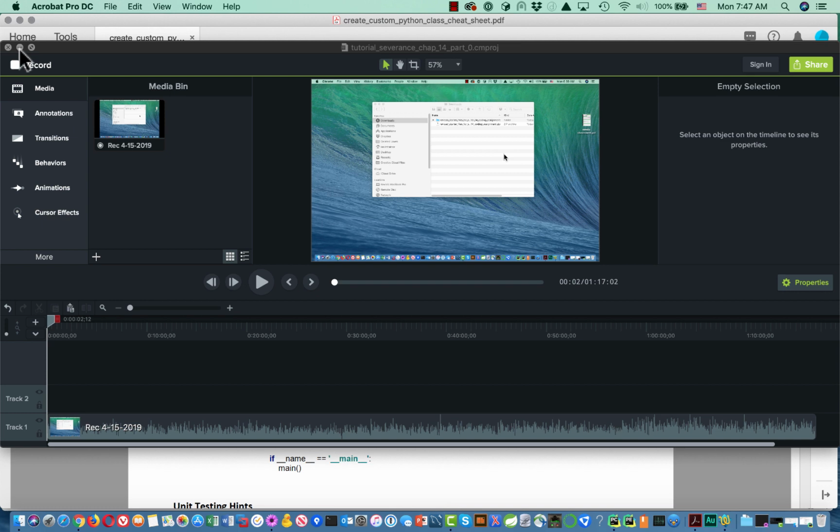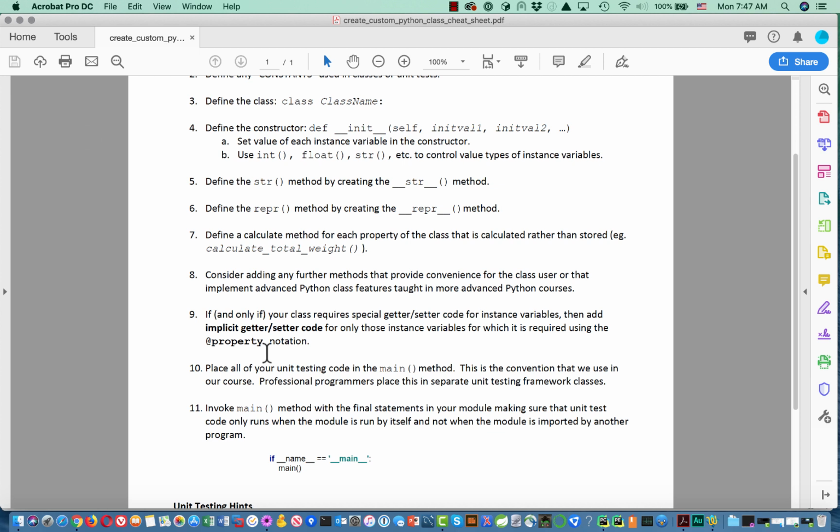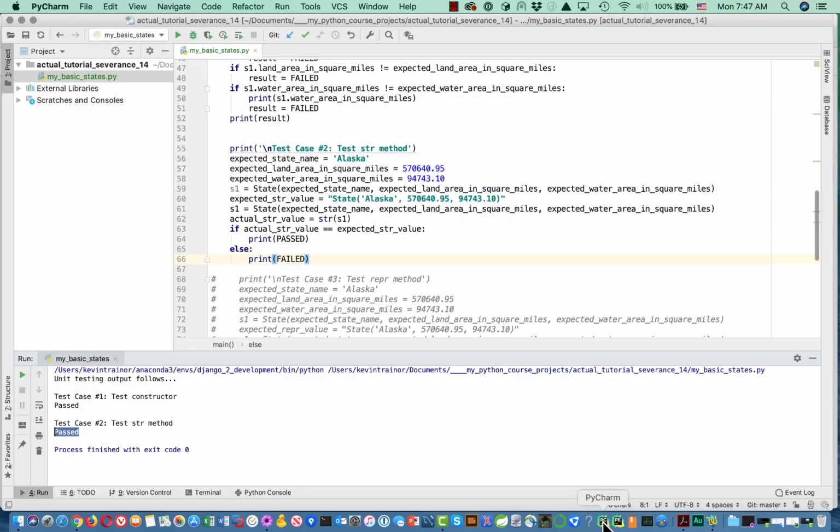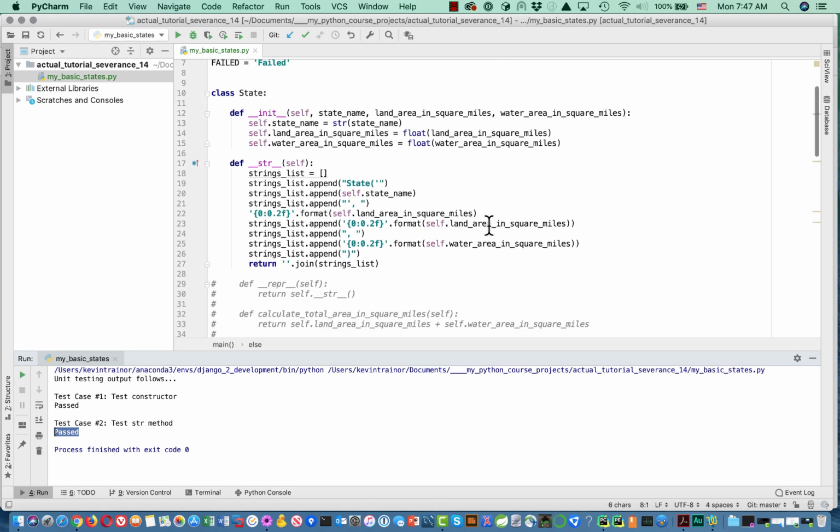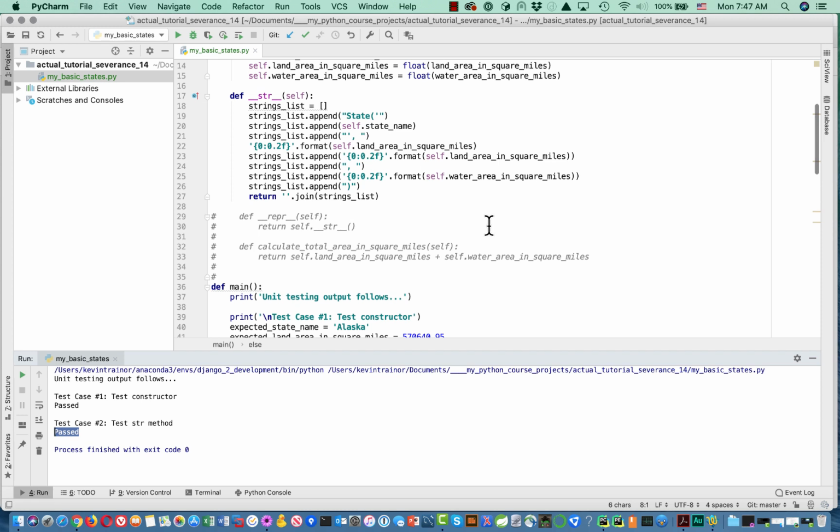There's our last part of our tutorial coming up now. Okay, let's shrink that. So we're going to define the repr. Let's just go back to this code that we created here, and let's put in the repr method. And the repr method is very simple. It just calls the string. That's all it does.